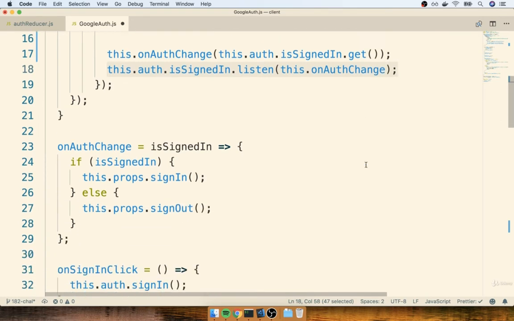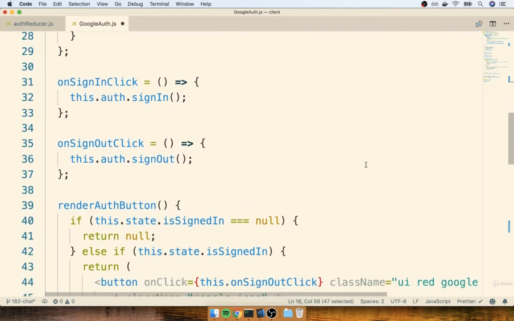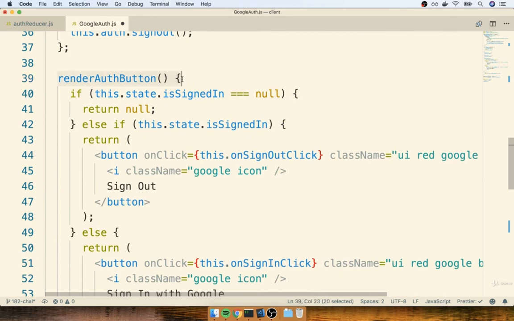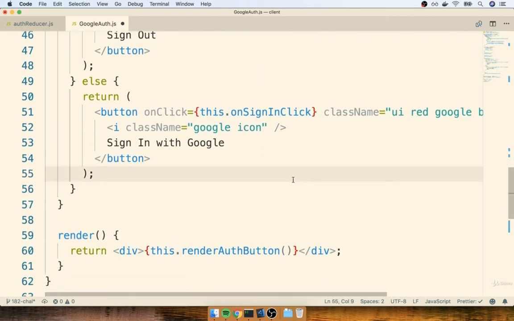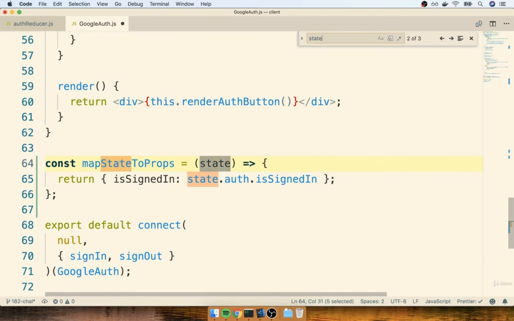All right, cool. So I think there's probably just one other thing we have to change. So down inside of renderAuthButton, we are currently looking at state.isSignedIn. So we no longer have a state object inside of here. So rather than referencing state, we're just going to update that to props because that is where the isSignedIn property is now going to be coming from. So I'll update it inside the if statement. I'll update it in the else if right here. So this.props.isSignedIn. And I think that's about it inside this file. I'm going to do one quick search in here. I'll search for state and make sure I don't have any other references to state besides inside the mapStateToProps function. Okay, I think I'm good to go.